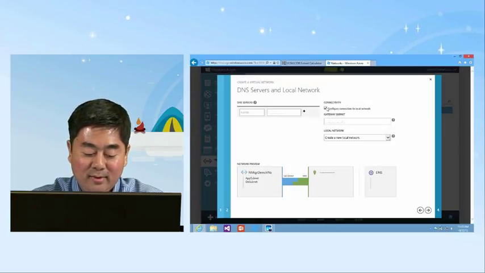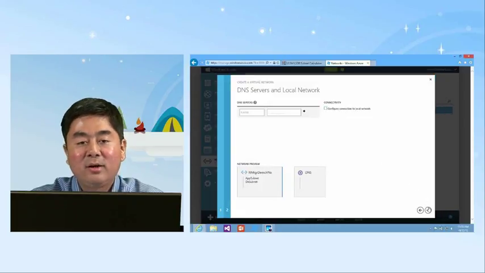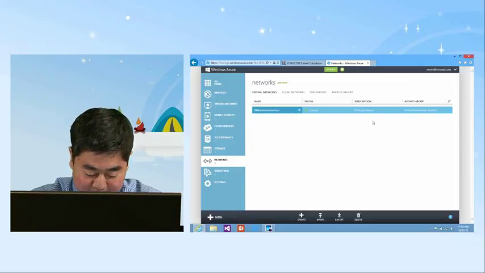In this case, I'm going to run everything in the cloud, so I'm just going to leave that blank. And then all you have to do is click the check mark to complete the setup. Once again, I've already created this before, so I'm just going to cancel out of that.